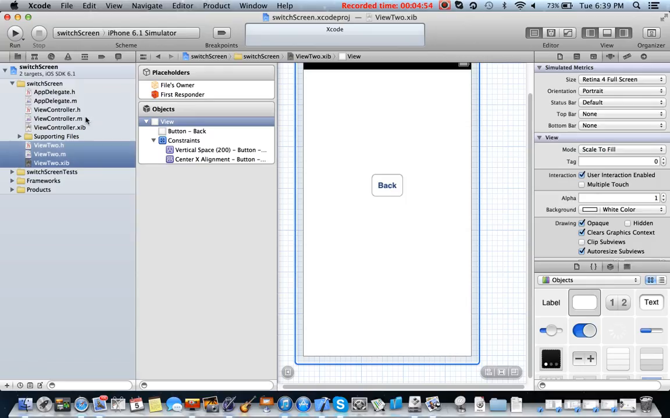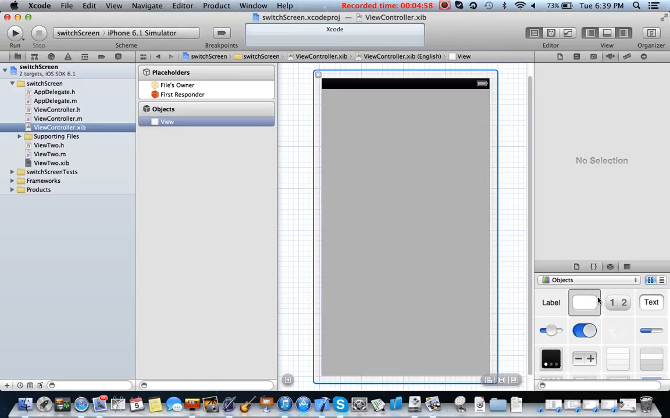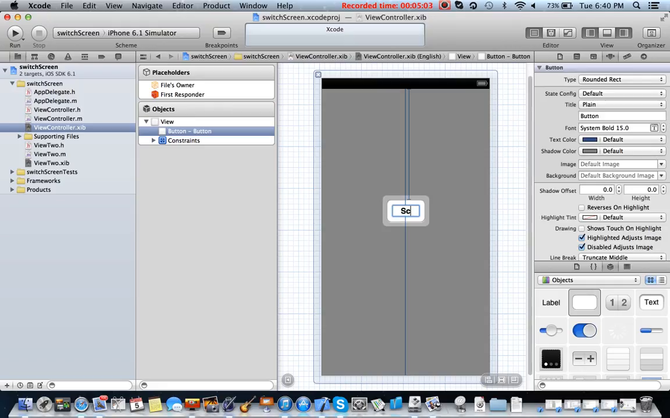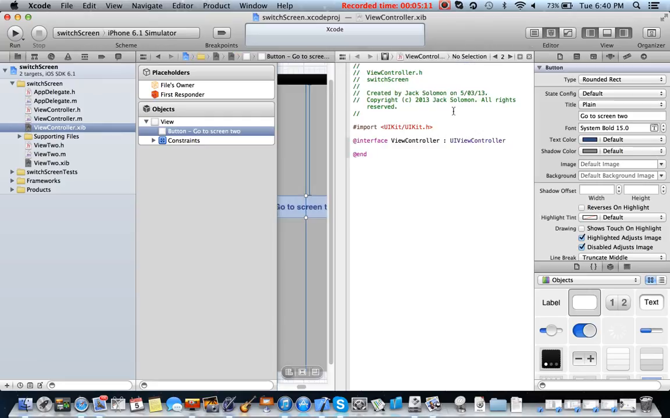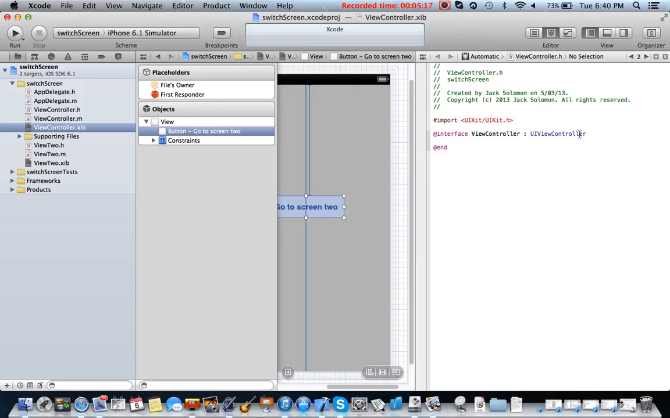Alright, then let's go into our view controller, our main one, and we should add the button first. So add a button, and this button, make it anything you want. I'm just going to say go to screen 2. And then do a duplicate editor. I'm going to just close this view here. And all you need to be able to do is see the button.